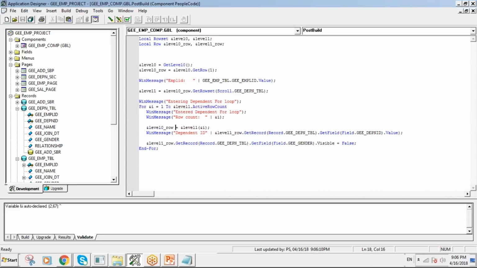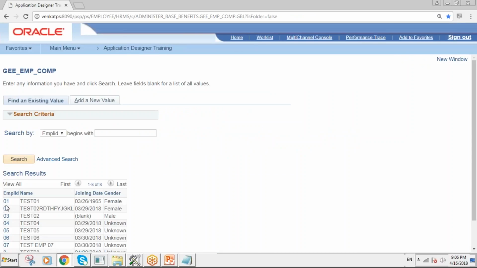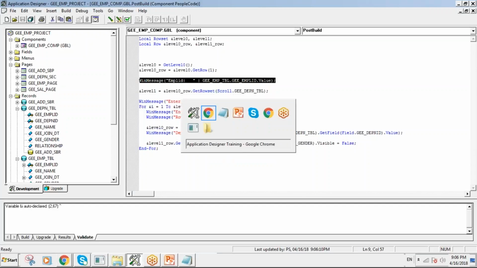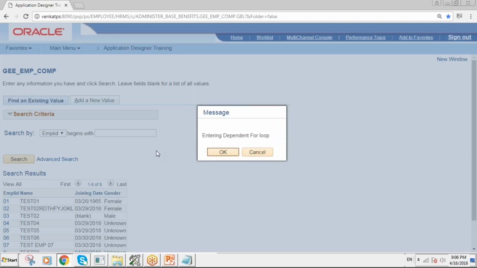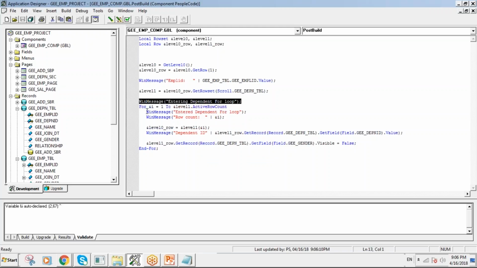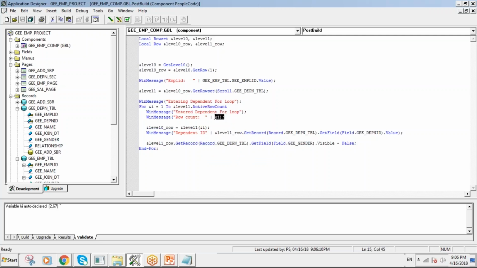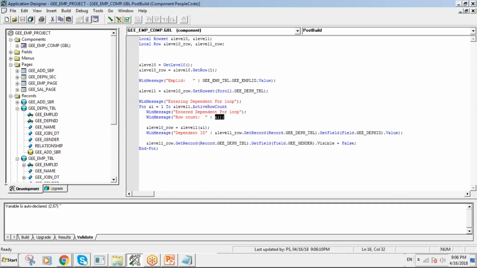Now we will try to fire the messages again. Employee 1. Okay, here we are. Dependent for loop. Okay, here we are in the code. Enter the dependent for loop. Okay, now we entered the for loop of the dependents. Row number 1, we are examining. Still it is not getting. One sec. Something is missing. Level 1 row we have to place, not level 0 row.